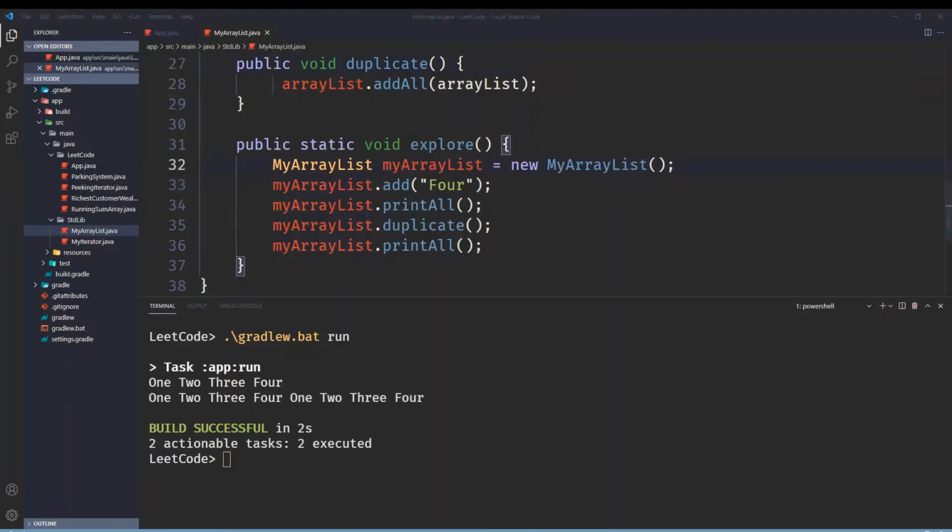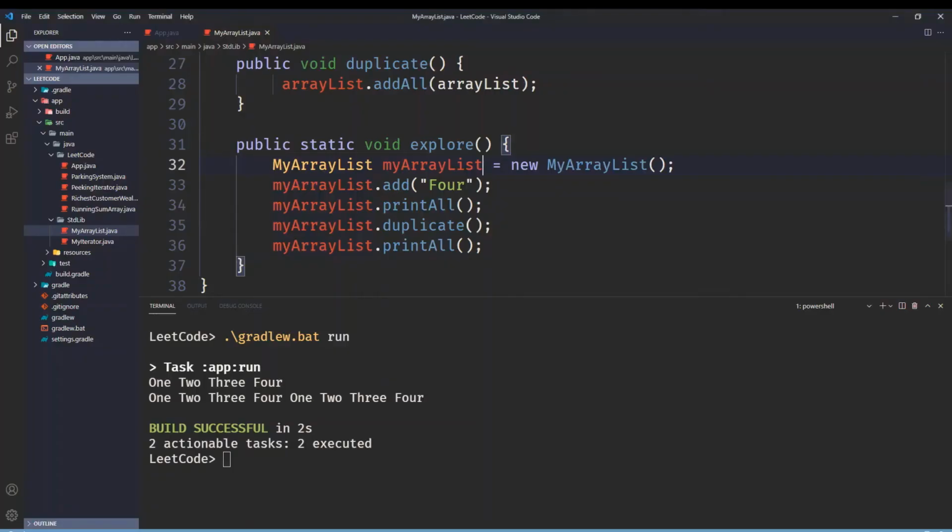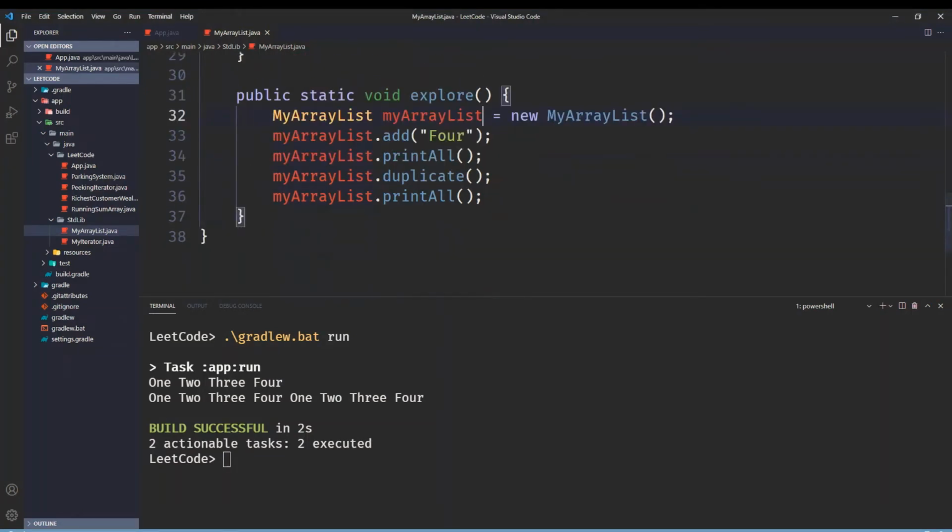Now let's go back to our references and see what all methods we can explore. There are a bunch of methods that the ArrayList has, and we won't explore all of them, but some of them. For example, iterator we have already explored. There is get, there is set. These are some important methods that we will need a lot of the time. So the get method and the set method.